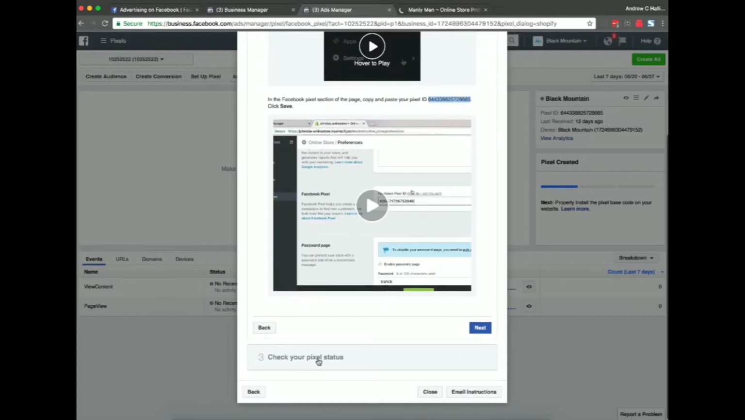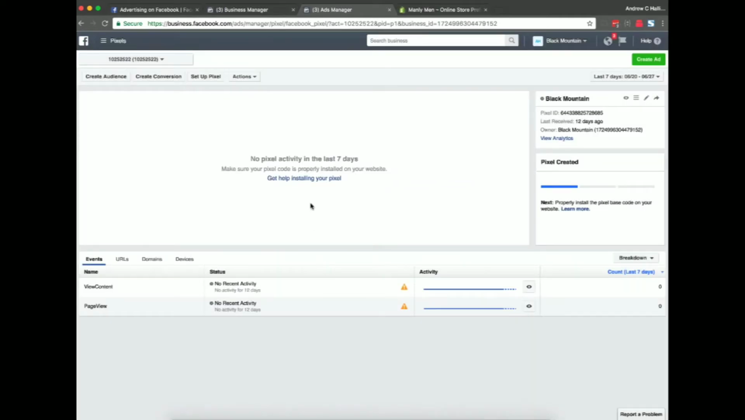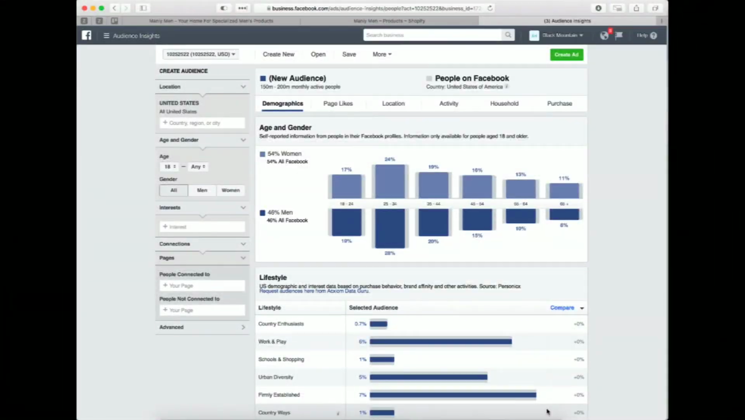Again, we're going to talk a little bit more about what the pixel can do in later videos, but this will allow us to retarget. The main reason is to track our conversions and sales, so then we can start targeting those people.